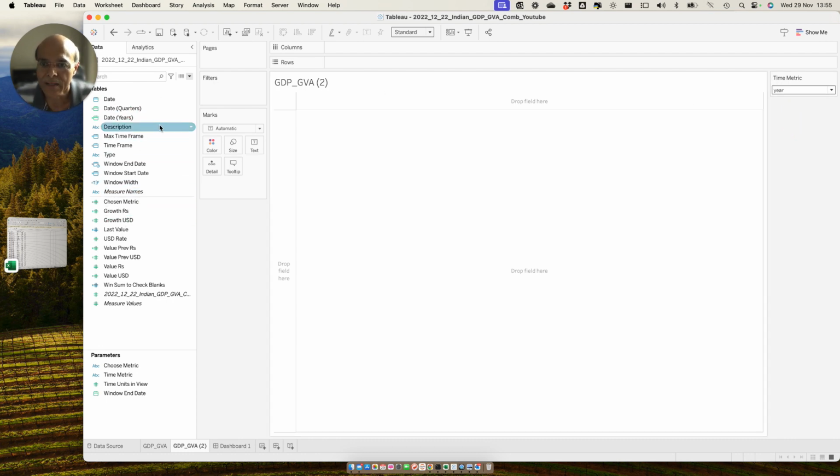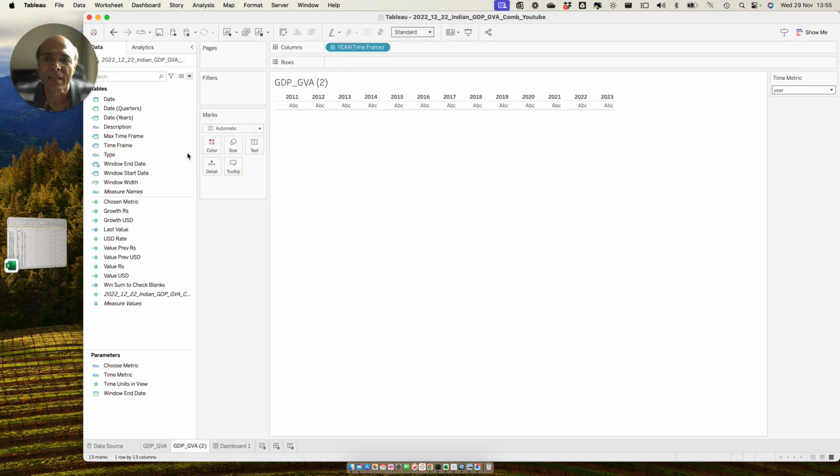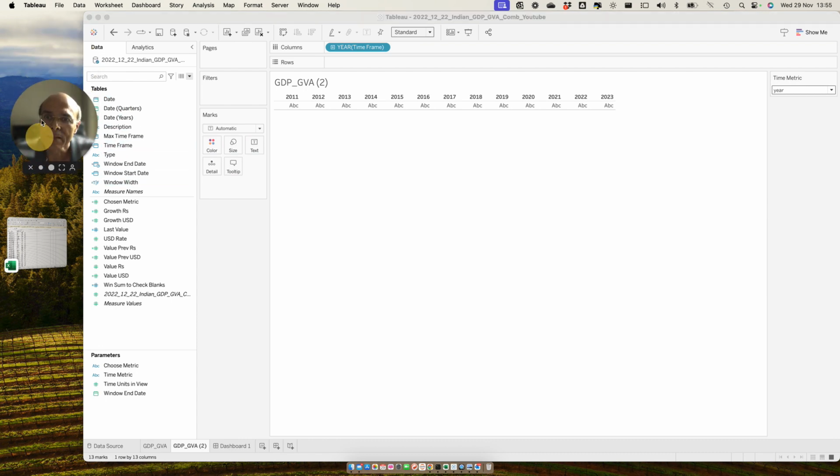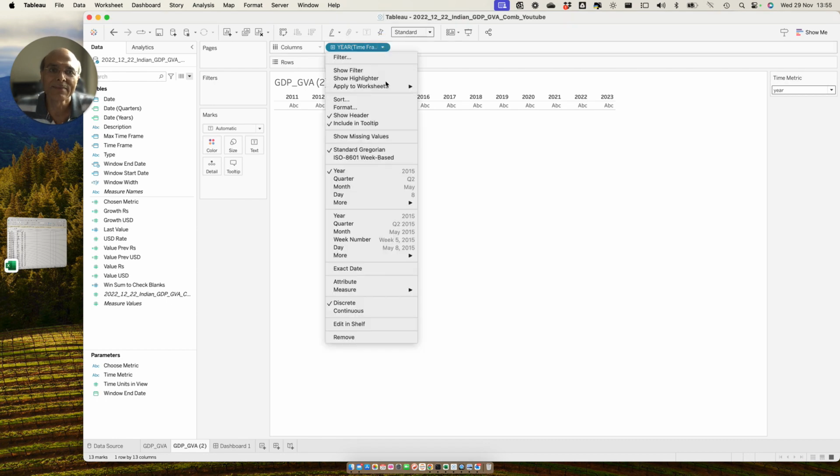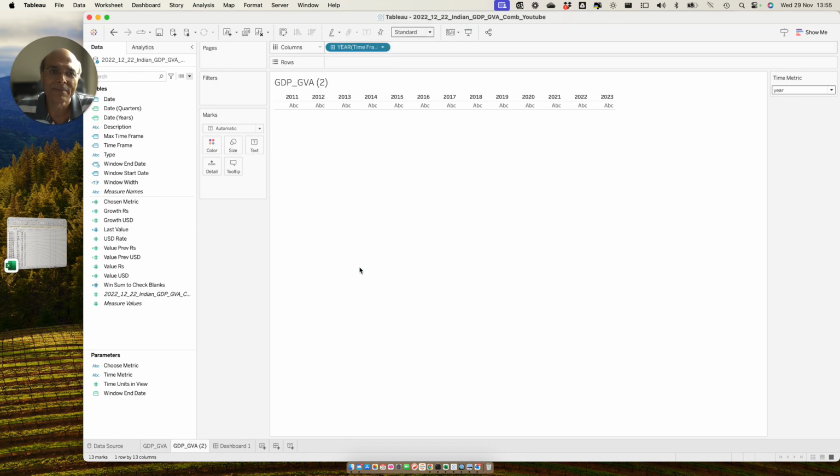Now, after having done that, take the time frame on the columns. This time frame is nothing but, what is it? These are tables here, and these are metrics, and these are basically dimensions, right? So you take it here on the columns, and then you choose from here exact date, right?